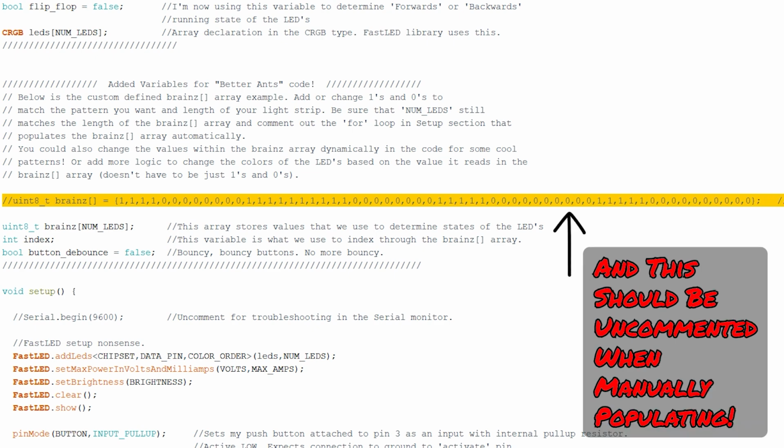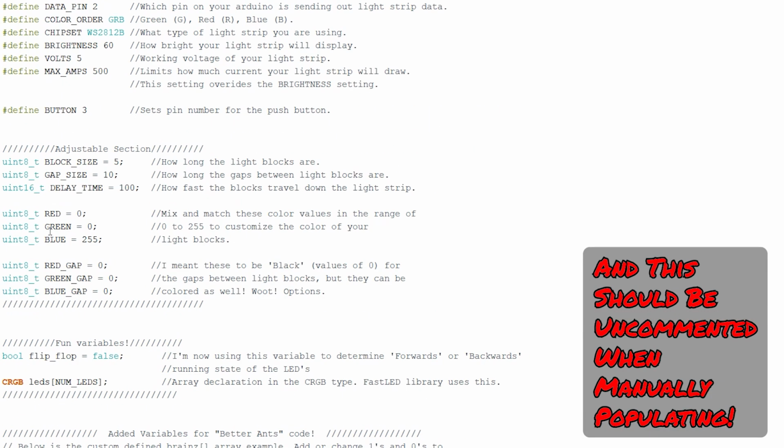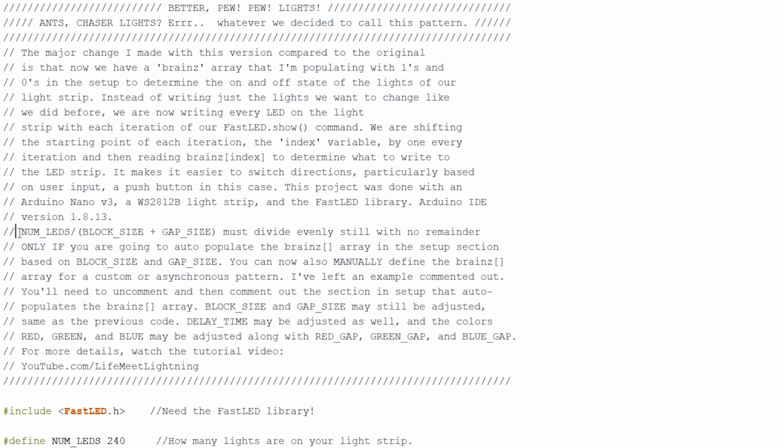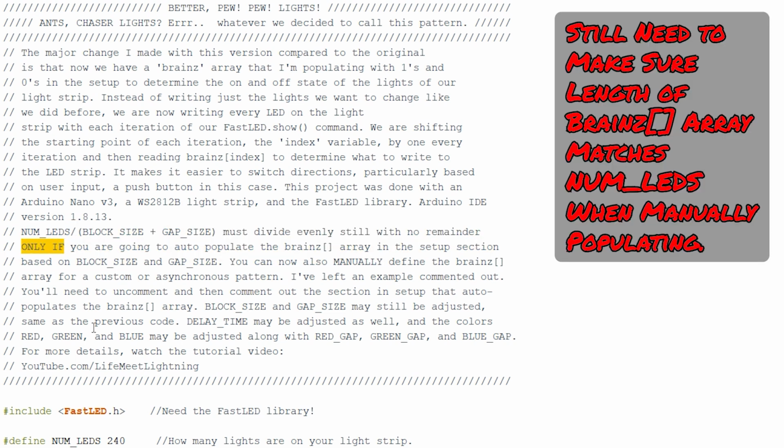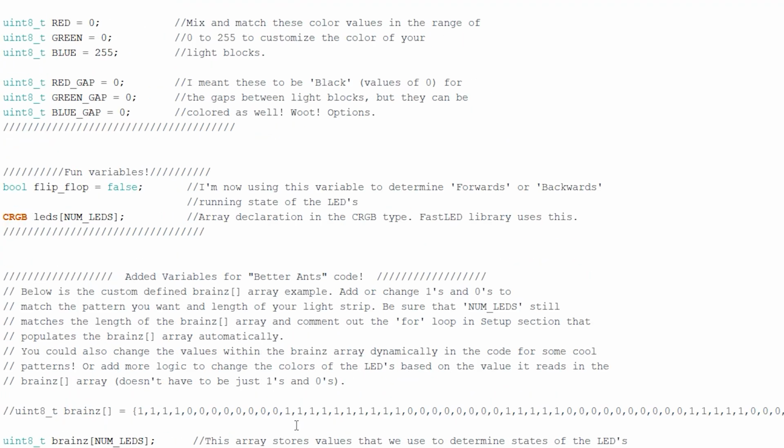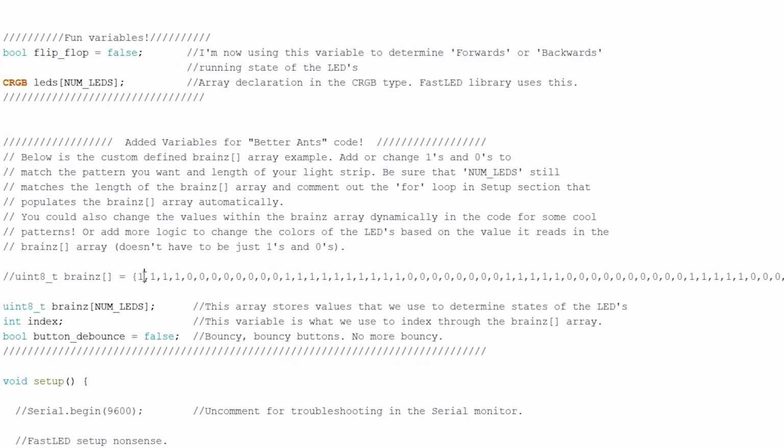First off, you no longer have to worry about making sure that numLEDs is divisible evenly by gap size plus block size. This constraint still applies if auto-populating though, just like in the previous version, and you still need to make sure that the length of your brains array matches numLEDs. But secondly, you can now manually define whatever pattern you like. For instance, you can manually define a pattern of 4 lit LEDs followed by a gap of 8 dark LEDs, followed by 10 lit LEDs and so on.